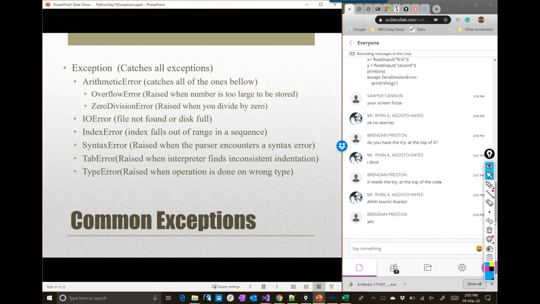So some common exceptions that we catch are the ArithmeticError. Note that just like all the exceptions fall underneath the overall Exception, OverflowError and ZeroDivisionError are subsets of the ArithmeticError. So you can catch ArithmeticError, or you can catch something more specific like ZeroDivisionError and OverflowError. The OverflowError happens when you try to put a number that's too large in.